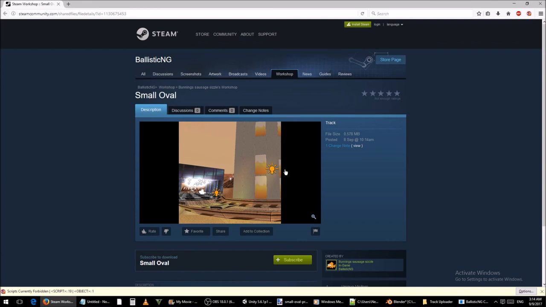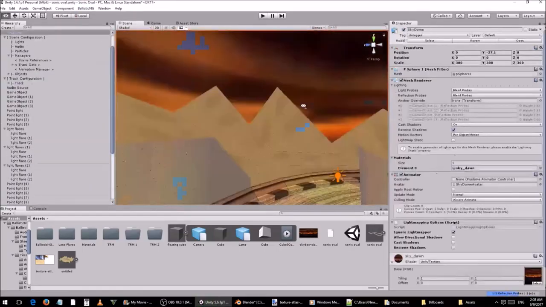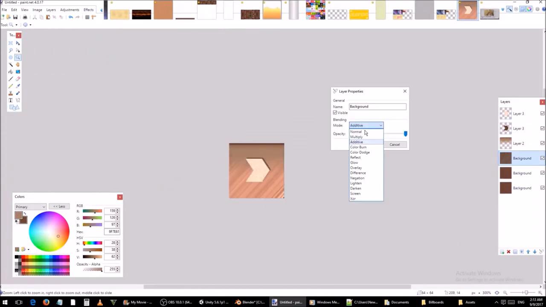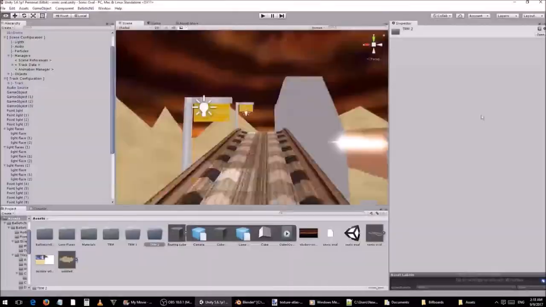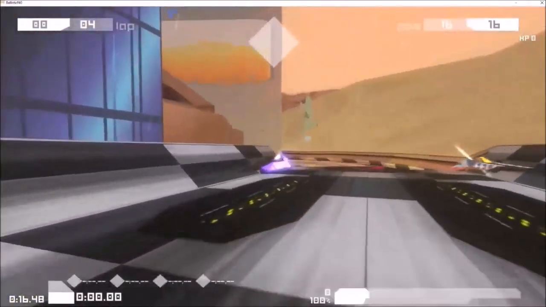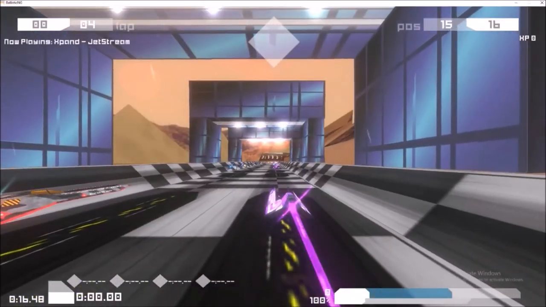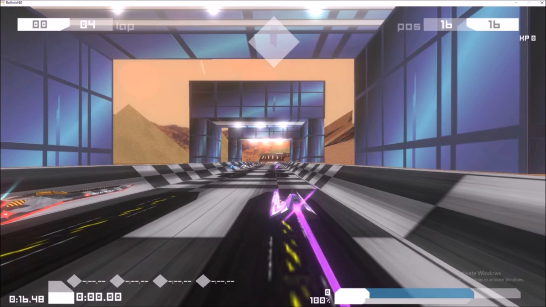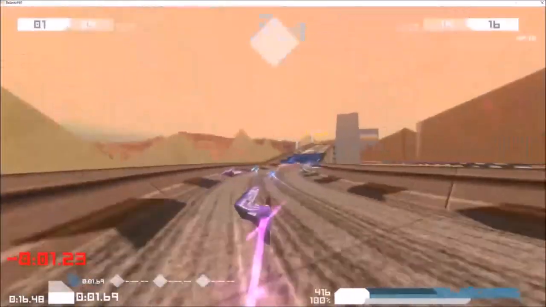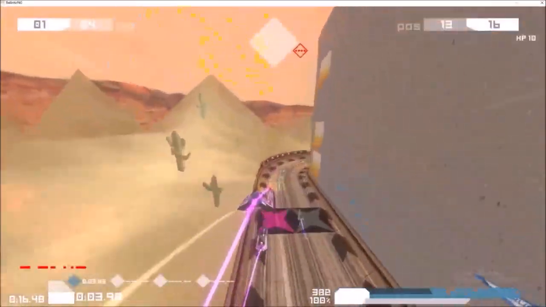Okay, and I think that covers most things. At least covered the life cycle of a full track, so from start to end. So you create the track mesh in the BallisticNG track editor, then you export that mesh into Unity, and then you make it a functional track using BallisticNG Unity tools, and creating a model, texturing it, and other stuff to add ambience into the track, such as lighting, and then uploading to the Steam Workshop.